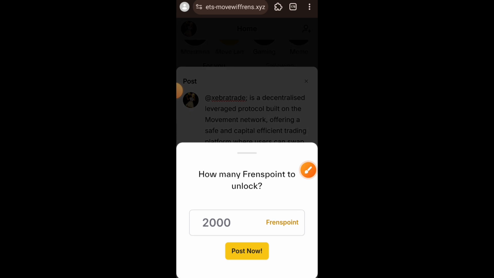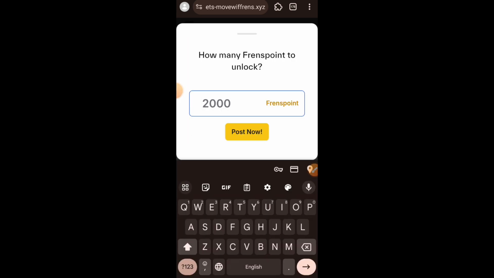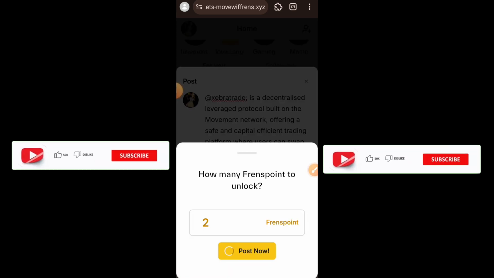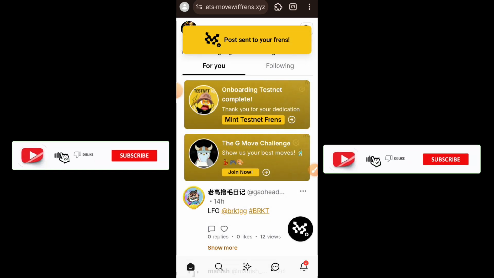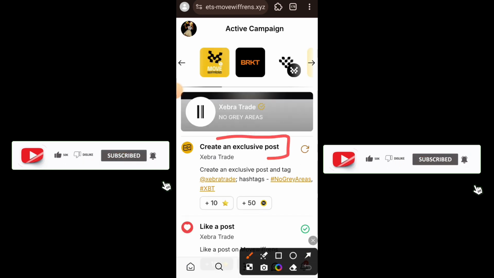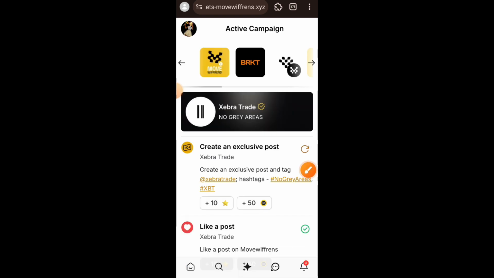So I'll tap on post, and here I am to indicate how many friends point I want a user to have before they can read my post. So I'm going to make it just 2, and I'll tap on post now. Now my posts have been submitted, and I'll go back to the task page, and then I am going to click on the verify button.